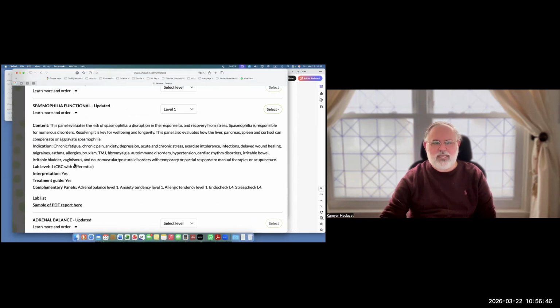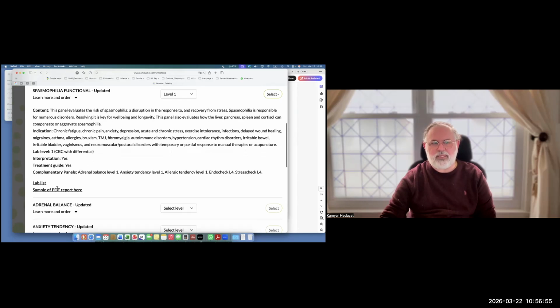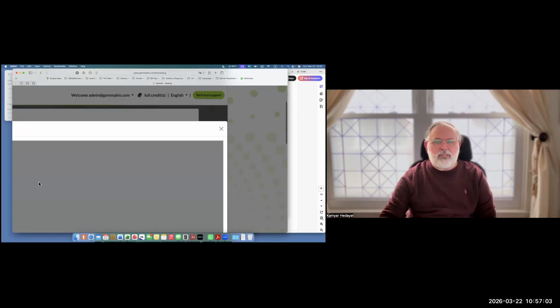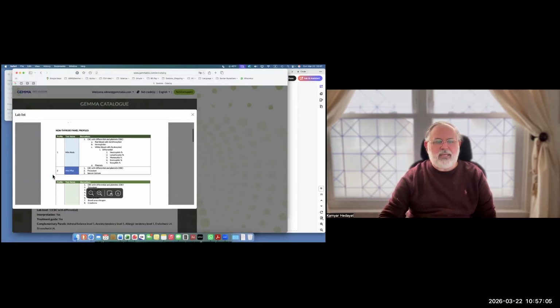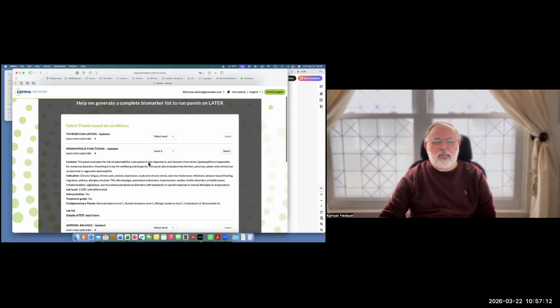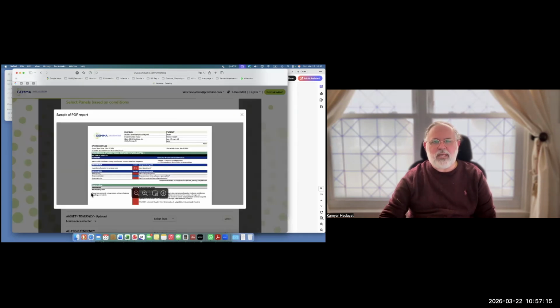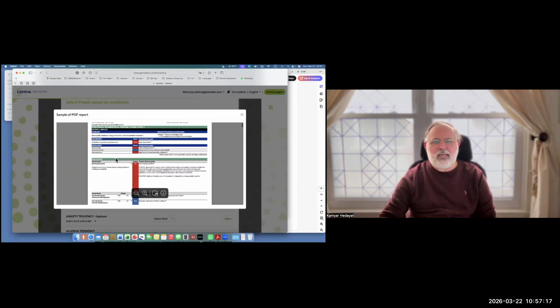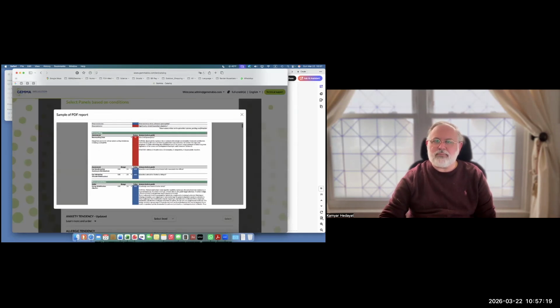And it tells you what types of indications, what types of conditions. It tells you what lab level you need to order and if it contains interpretation and treatment. And it mentions some complementary panels you could order to go along with this. If you want to look at the lab list, you can click on that and it'll show you that lab level 1 is basically just a CBC with differential and platelets. If you want to see what a sample report is like, you can click here and you can review that.